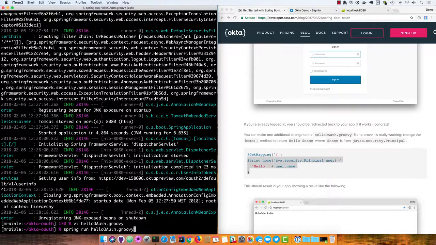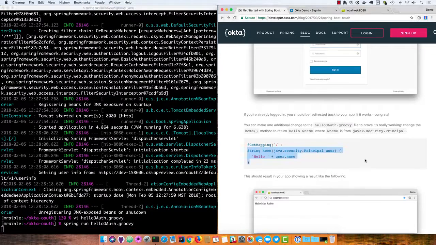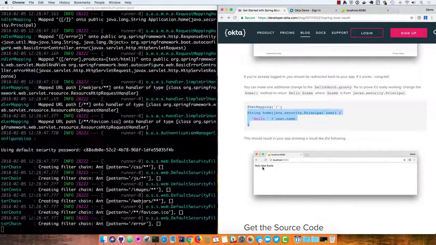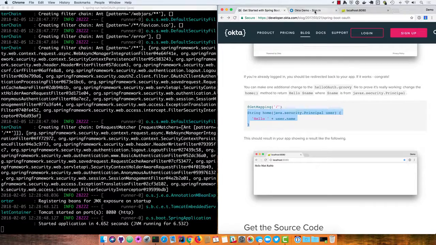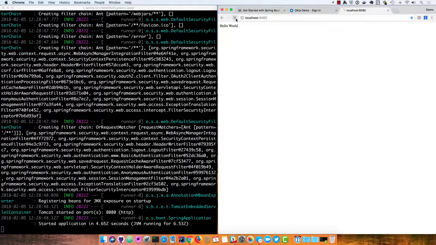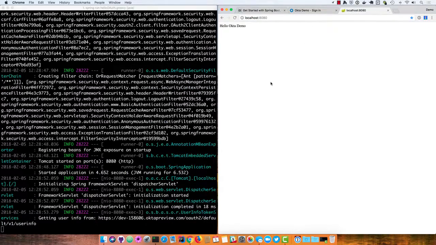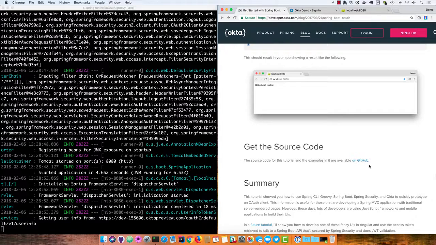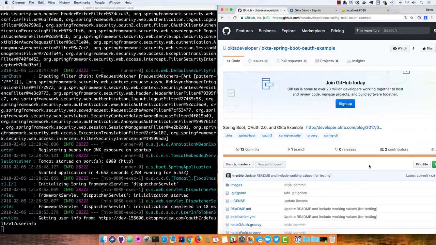Now, same spring run hello OAuth. And now it should say hello Matt Rabel or Okta demo, whoever I log in with. And there you are. It says hello Okta demo. So all the source code for this is on GitHub. Okta Spring Boot OAuth example.